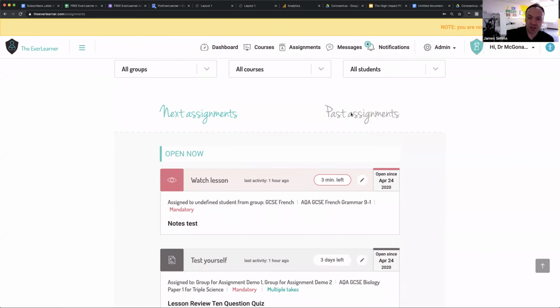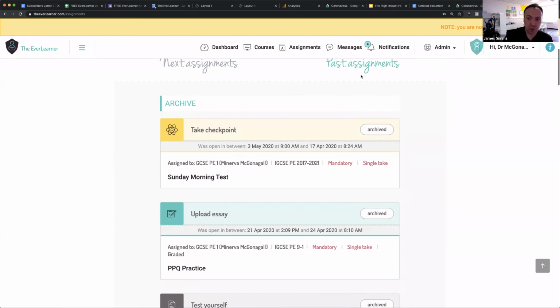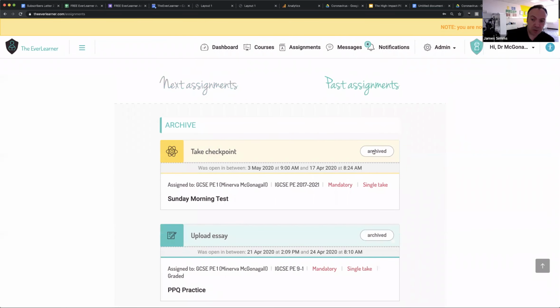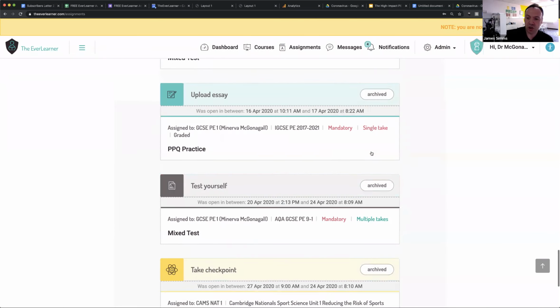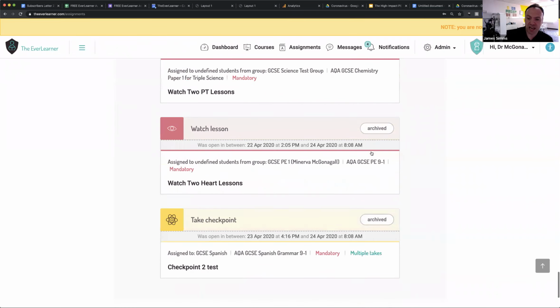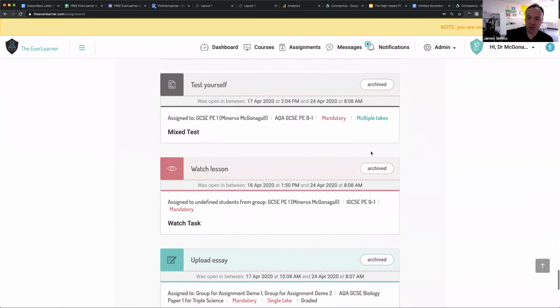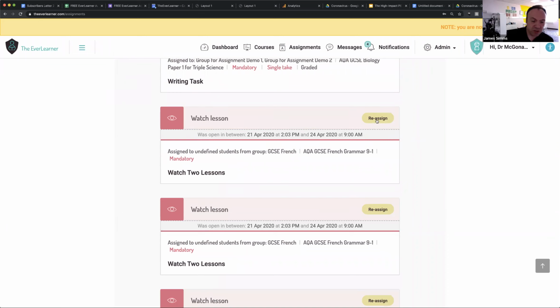But the point is, all of your assignments go into your past assignments. Now, archived means I manually deleted them. Before I did this call, I deleted about 50 assignments, so they're out the way. But any assignment which has come to a natural conclusion, has ended, will have this button on it, reassign.